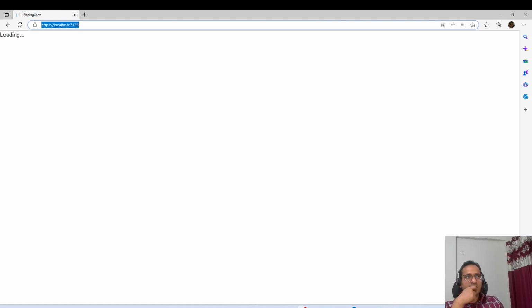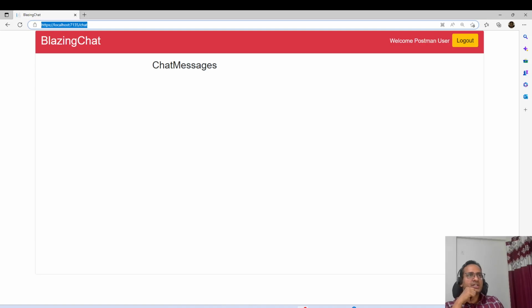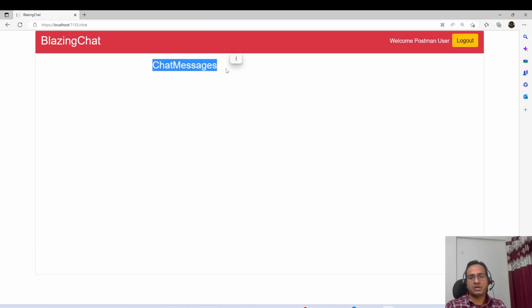It's loading and it should go to chat page. Yes, we have this chat messages text which is coming from chat messages component, and users list component is empty because we do not have any user, and our logic says if we have user then it will render that list. Fine, so I think we are good till here.